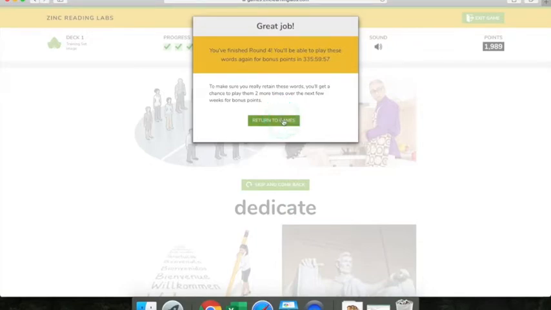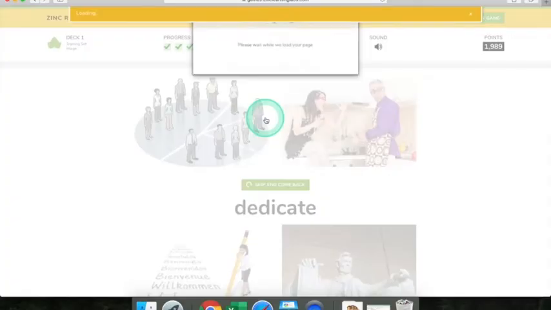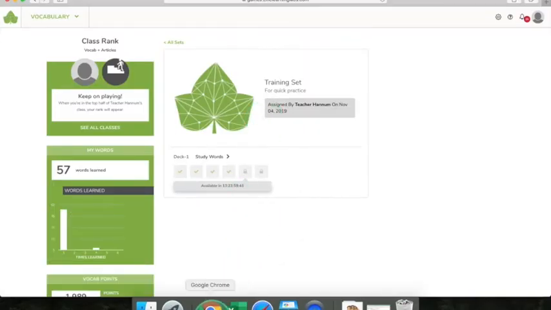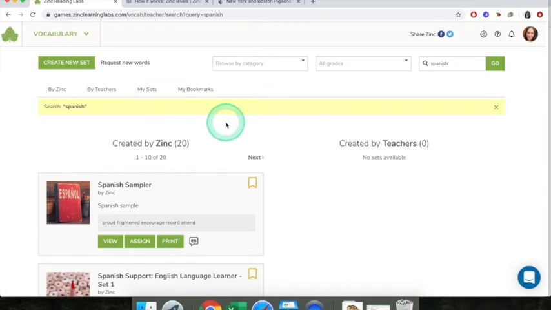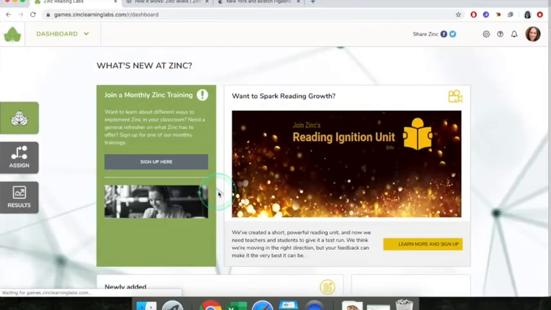So as you can see, they're very simple games, but they work really well for different kinds of learners, and students tend to be really motivated by the points that they can earn by doing these games. Okay, so back to the teacher account. Let's take a look quickly now that you've seen the different kinds of activities on Zinc. Let's take a look again at those reading sprints.